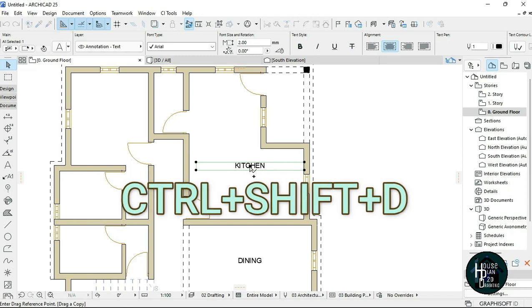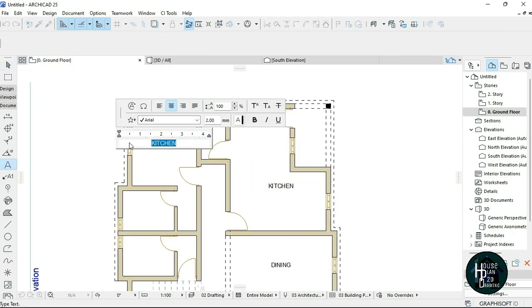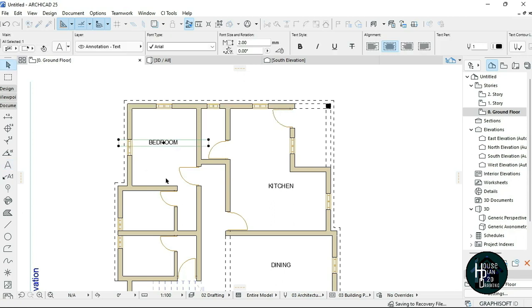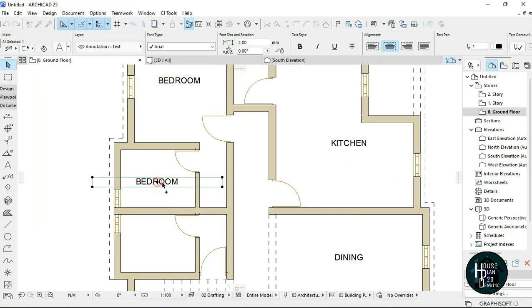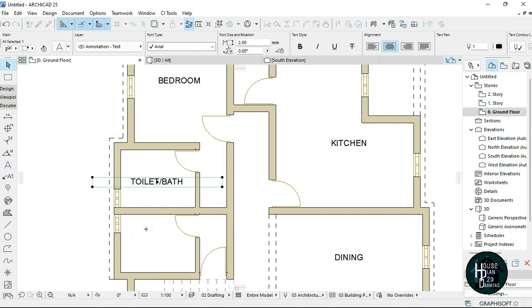Click this, Ctrl Shift D. Here's going to be the visitors room. I'm just going to name it bedroom. I'm going to click on this again, Ctrl Shift D, and this side is going to be the toilet/bath. Click outside.